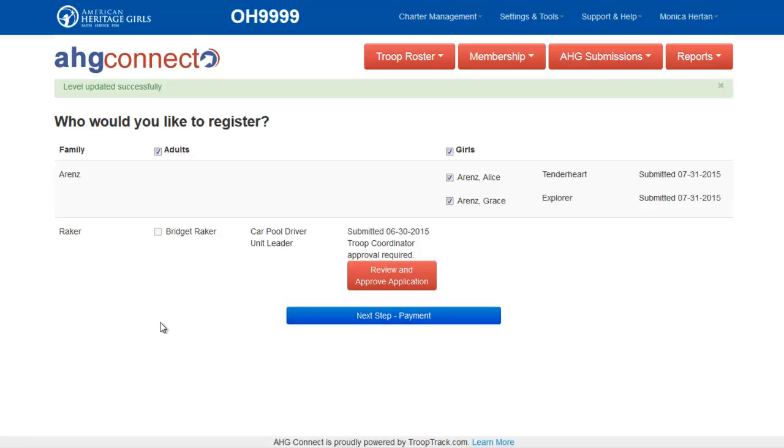If your charter has not been approved for 2015, this button will not appear, and a big red area will show down on the bottom that says your charter must be complete before you can complete the payment step. So that's really the three key processes: inviting girls, inviting leaders, and then completing the registration.